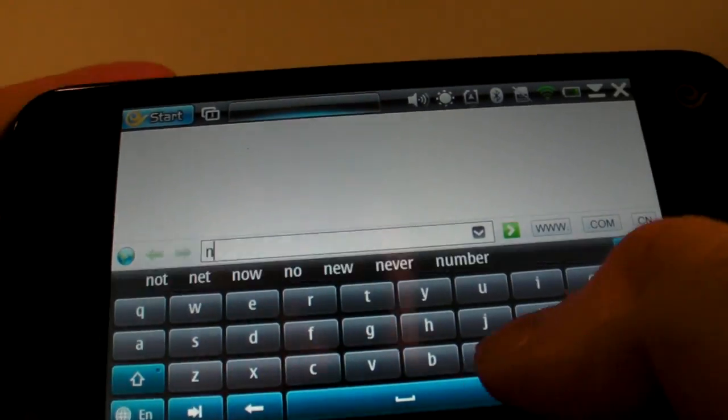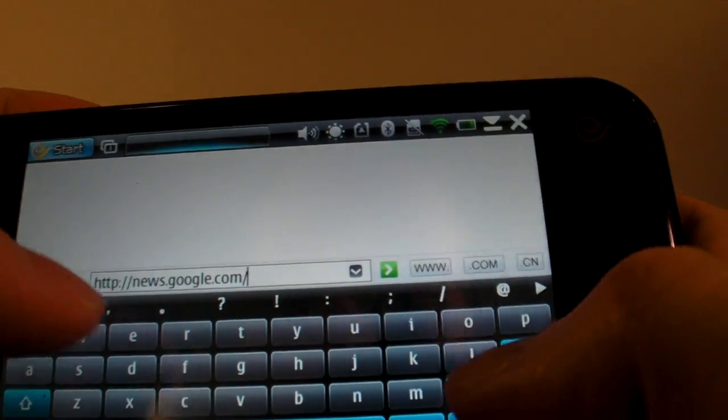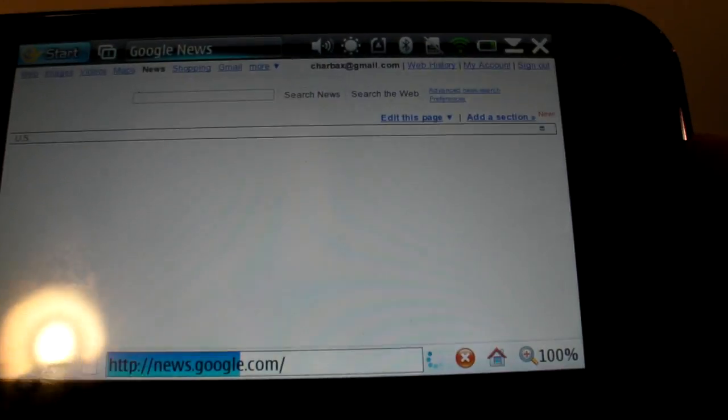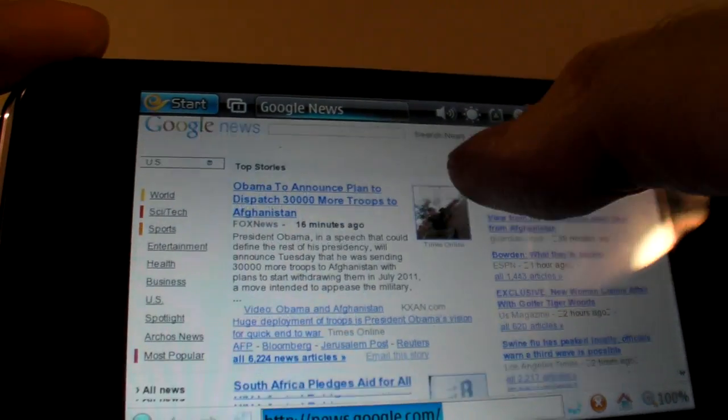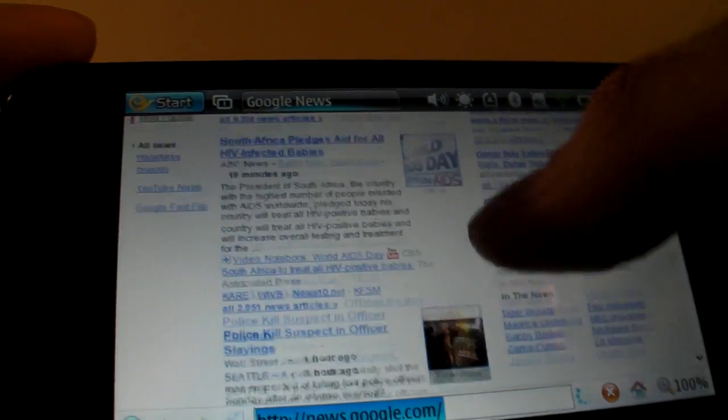And then we enter a website address. So let's just enter something like news.google.com. Yep, let's enter that. So it is based on Firefox, the web browser. It's Firefox Fennec, and everything on this device is open source.